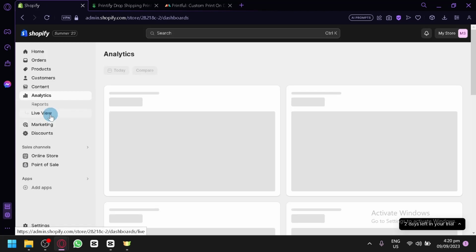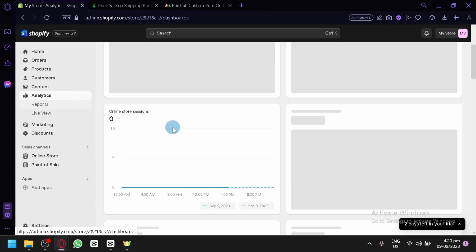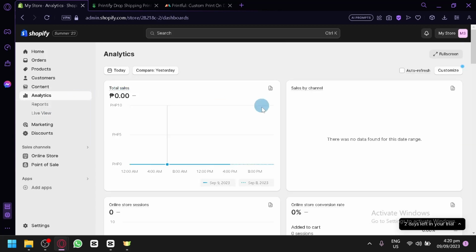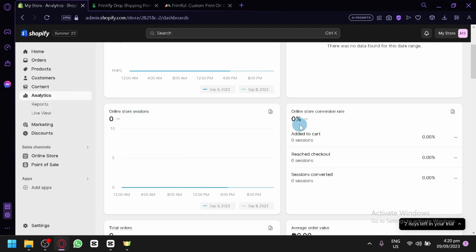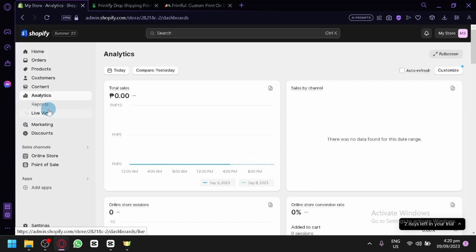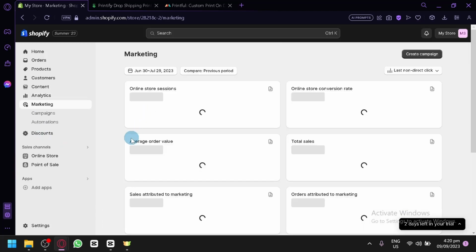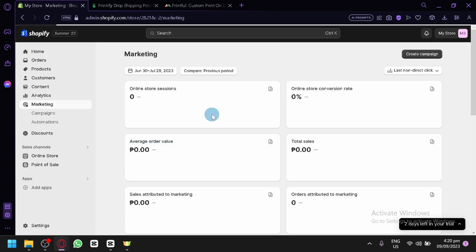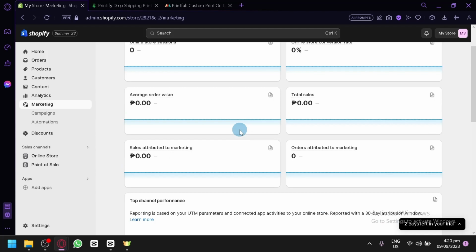And you can also check out analytics for your Shopify, and you will be able to see statistics like total sales, sales per channels, online store sessions, your conversions, everything you need for your analytics. You have your live view as well and reports. And you can also view your marketing over here, everything related to marketing, everything you need to do. You will be able to see it in this area as well. So everything regarding statistics, you will be able to view them absolutely for free, and you will be able to adjust your marketing strategies through these different statistics.